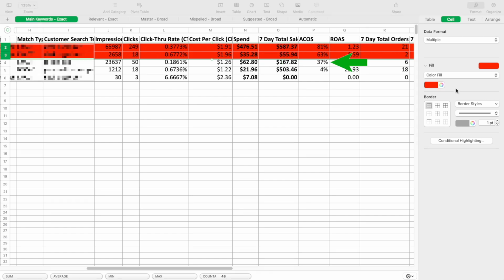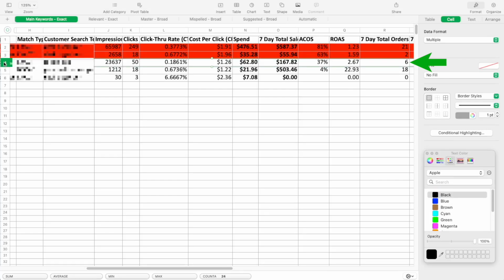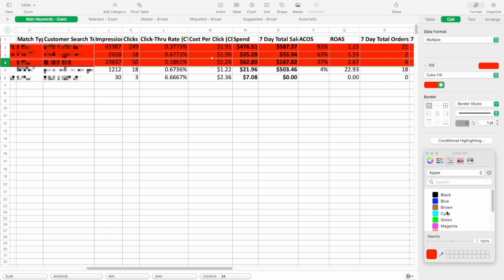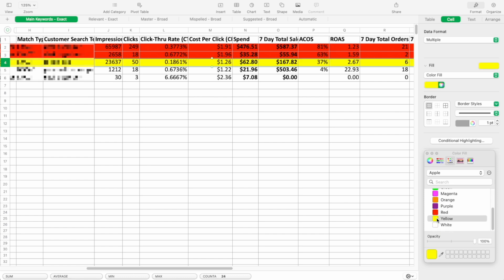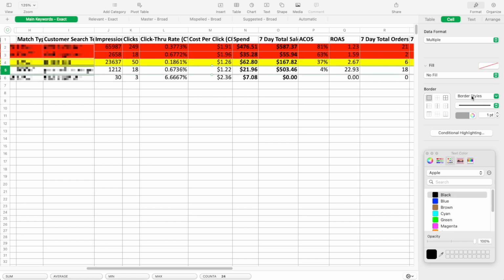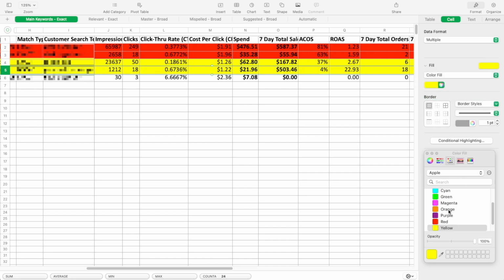Now this keyword here is just over my break-even point at 37%. Now it's not necessarily a bad keyword since I'm pretty much breaking even on it, and the sales is helping me generate sales velocity, which helps in the search ranking. So I'm going to keep it for now, but I'm going to keep a close eye on it. So what I'm going to do here is highlight it in yellow. The next keyword is performing awesome, and it's extremely profitable with an ACoS of 4%. So I'm going to highlight this one in green.